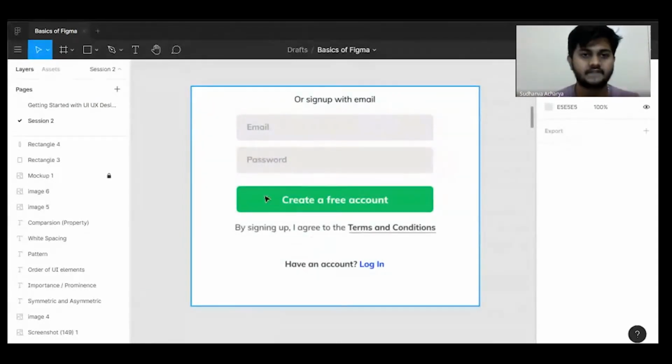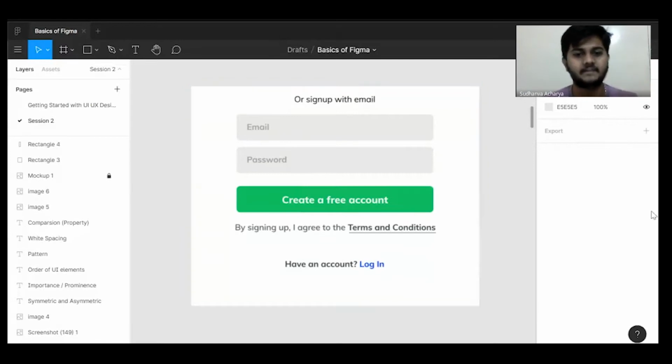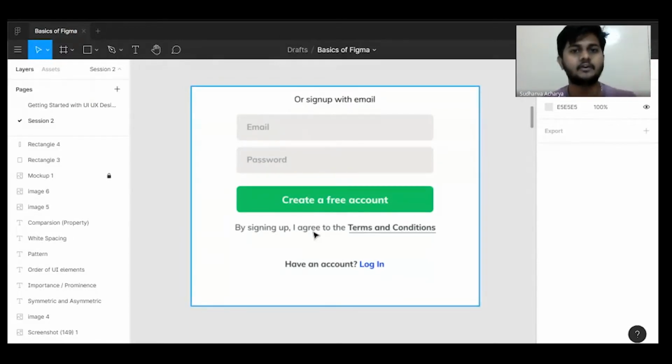So I've just taken a screenshot of it and cropped it out. How I have used emphasis is that there are three clickable elements, right? Create a free account is a clickable element, terms and conditions is a clickable element, and then login. So as a designer, I thought giving emphasis to create a free account is very important.